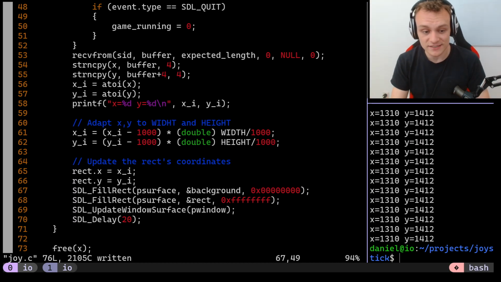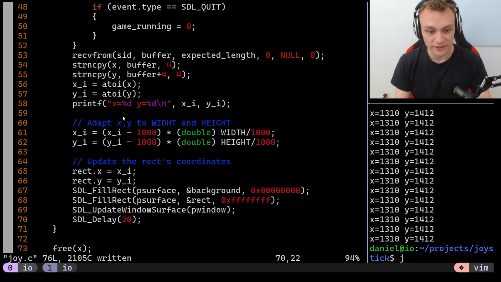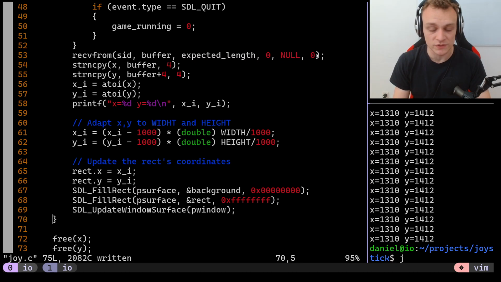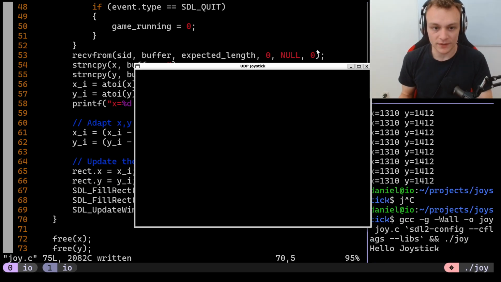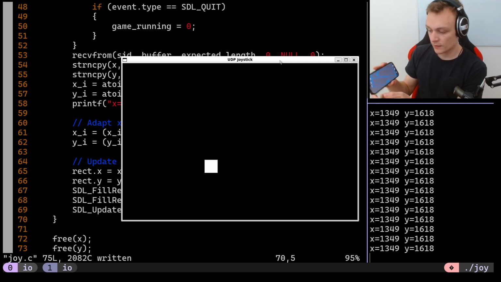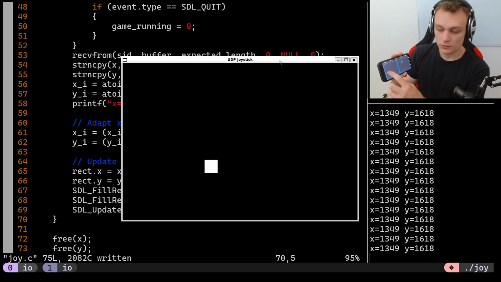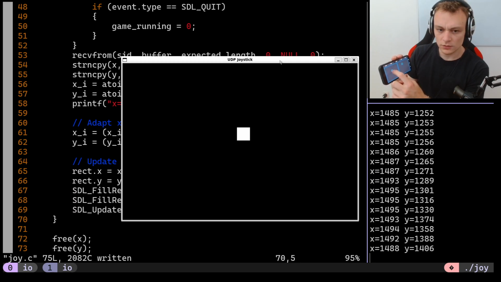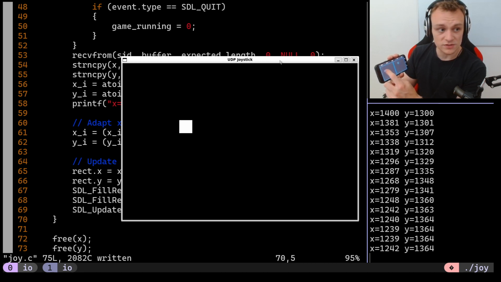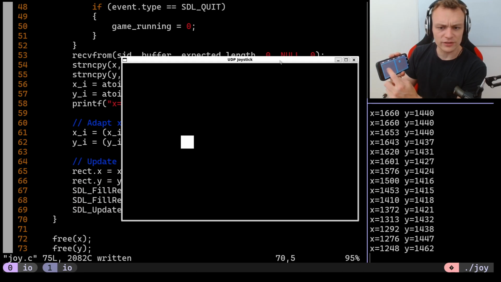And I think the SDL delay here is interfering with the delay that the UDP packets are arriving. So let's remove the SDL delay, because we already have this blocking operation here, the receive from. And let's try again. And now I would expect it to work. Wait. So now it's turned on. And I'm moving, the rectangle is moving on the screen. I don't know why it lagged. Now it seems quite responsive. Yeah, I think that's fine.